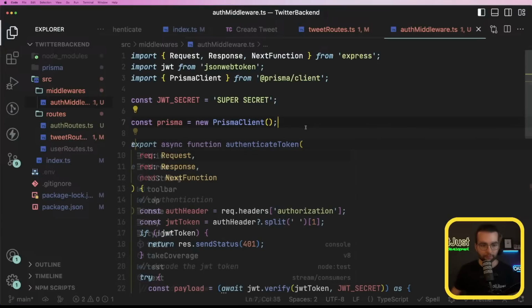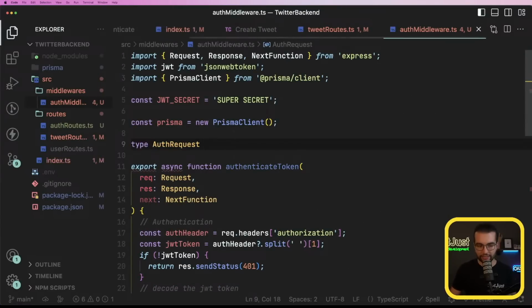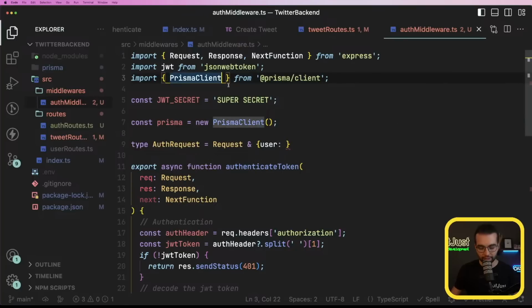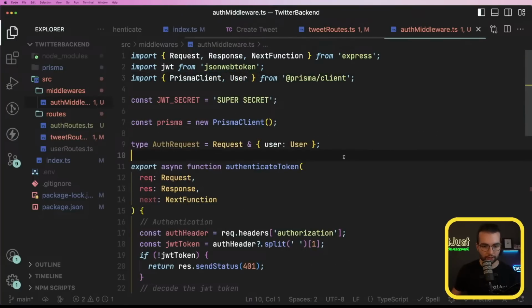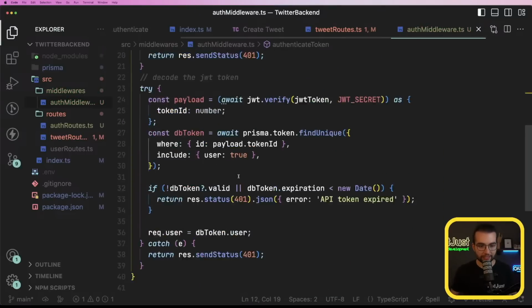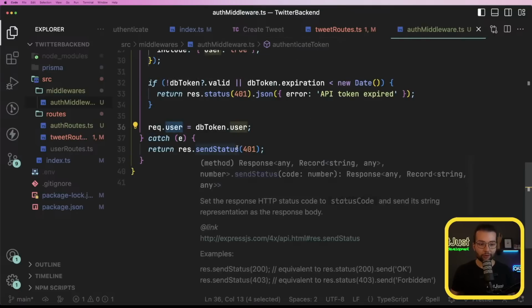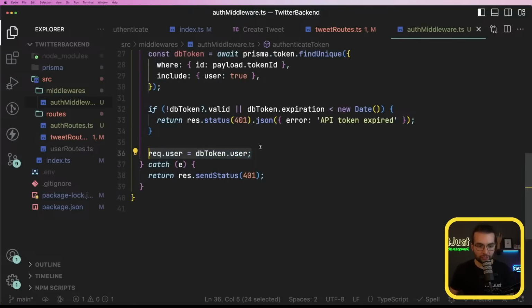For example, type AuthRequest is equal to the Request from Express and user that will represent the Prisma user. So from Prisma, can we get the type of a user? Yes, we can. So a user of type User, and it's probably optional. So now if we type our request with this AuthRequest, we're going to be able to assign the request user as the database user here.